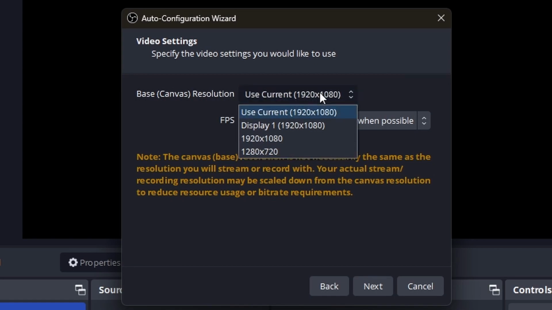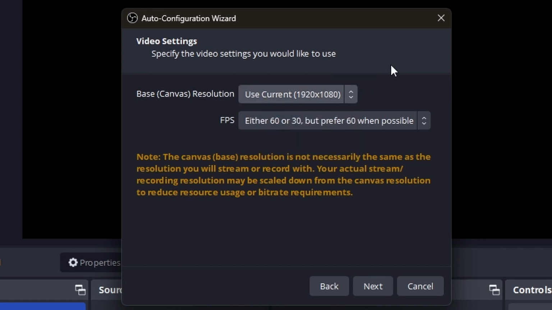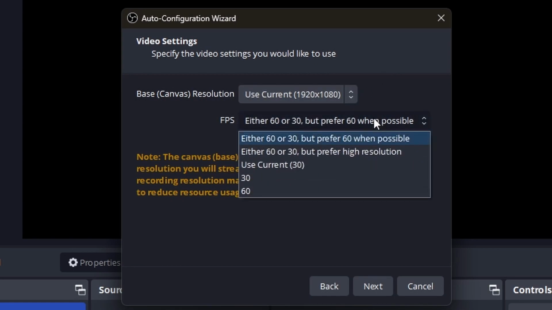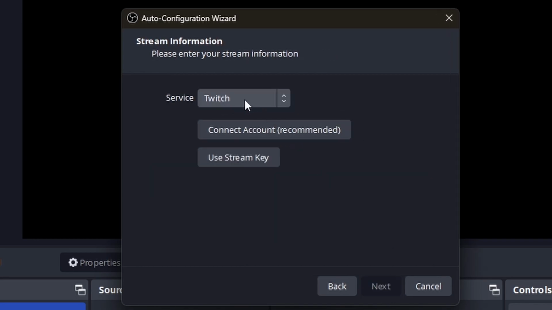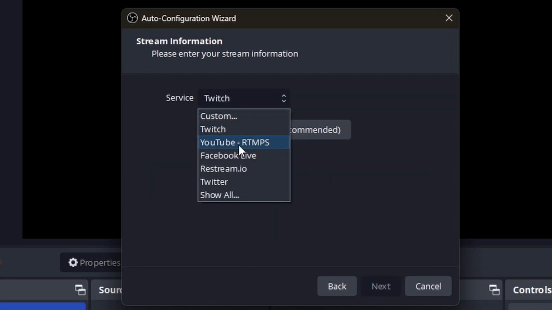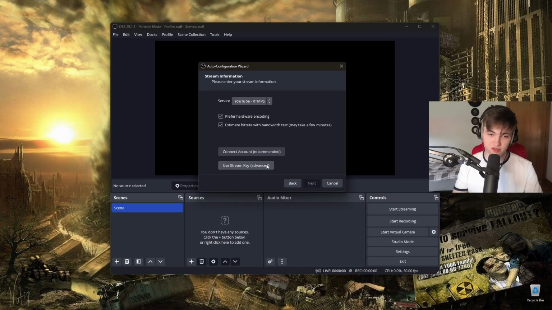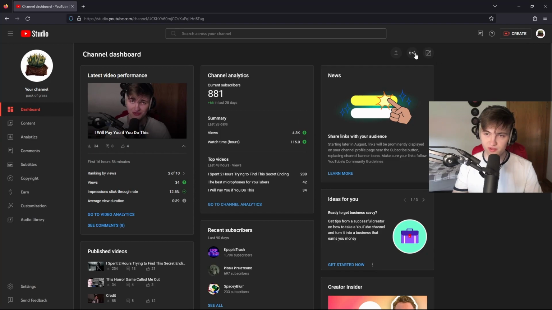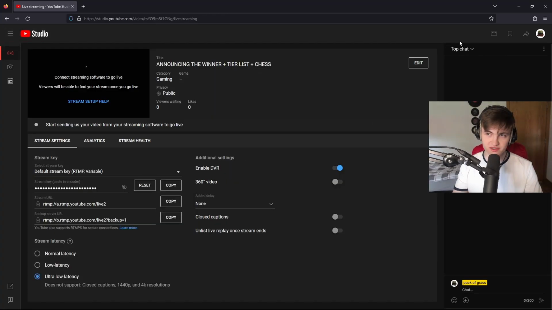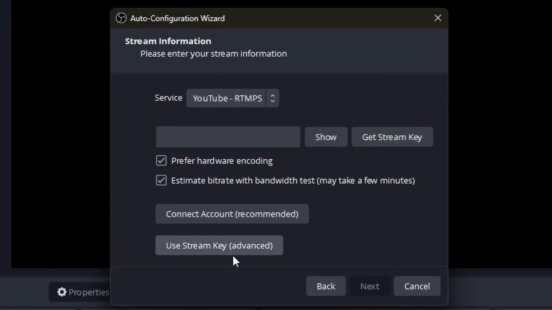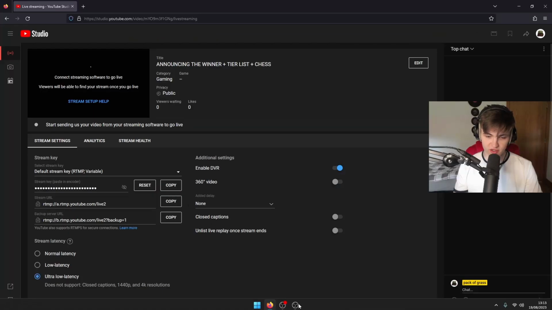Next. This box should be the display resolution of your monitor. It should be it by default, and this is the frame rate that you want to stream at. This option is okay. Now, this is the streaming service you want to stream to. We're streaming to YouTube, so select YouTube RTMPS. You can connect to your account where it'll prompt you to log in, or you can use your stream key, which you can find on your YouTube live dashboard. It's right here. You would have to copy it and just paste it right into this box. This one. So I'm going to do that, copy and paste.